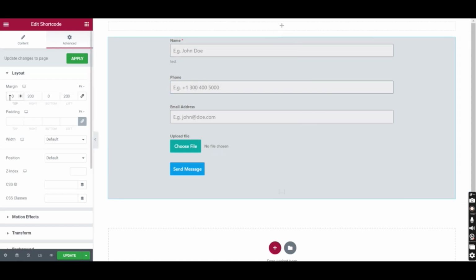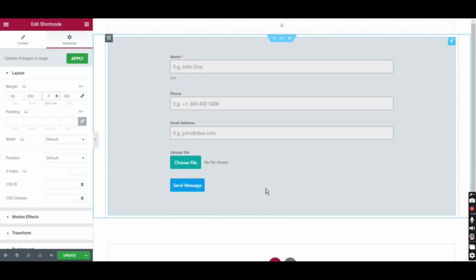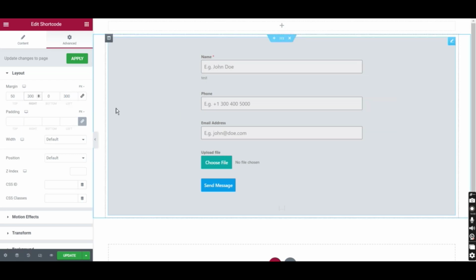So here in the top, I want, for example, 15. In the bottom, let's keep it like that. So here you can design your form. So you can do that. So 3, 5, 3, right. So we also want this space to be minimized.